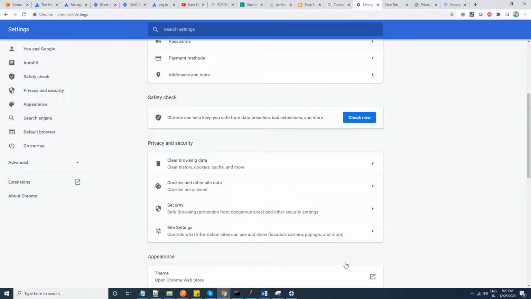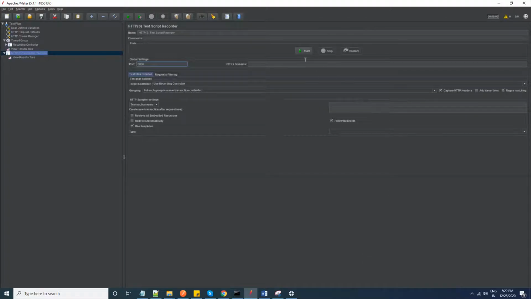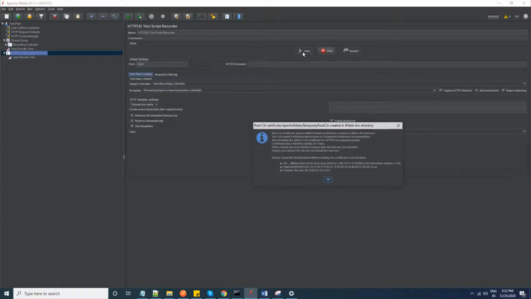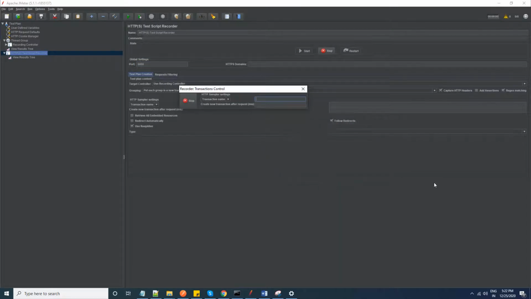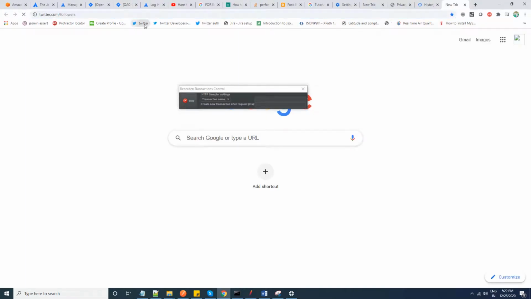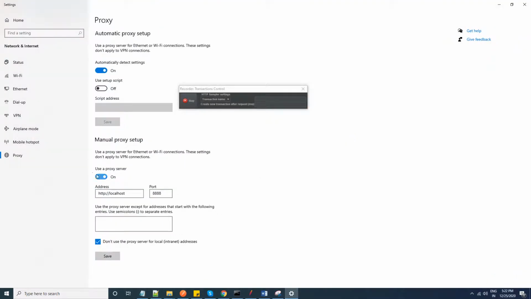So I have cleared my history. Now I'm again going to start my recording. Just click on the start button. Again it will be in recording mode. Then we need to hit any URL. Before recording, we need to ensure that our proxy is enabled on port four times 8.